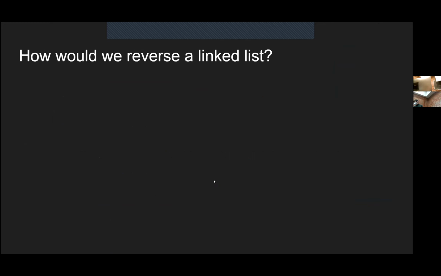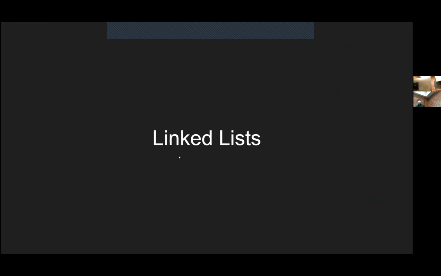So linked list is the next topic. For those of you who don't know what a linked list is, I would think most of you do. I think this was a project in programming too. If you don't remember though, a linked list is where you have a bunch of nodes of some type, and they're just connected to one another.